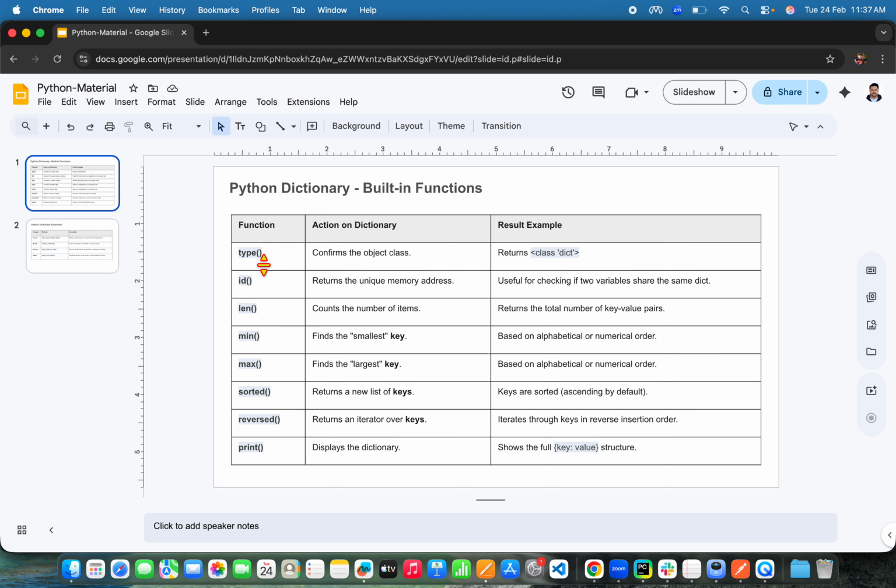Say, what is the type of our dictionary, what is the ID to understand the memory address of the dictionary, what is the length, and what is the minimum and maximum. I'll explain minimum and maximum when I get to it: you can find the smallest key in the dictionary, or the largest key in the dictionary. When you find that, if it is numbers, how is it going to behave, and if it is strings, how is it going to behave. Then how can we get the dictionary keys sorted, how can we get the dictionary keys reversed, and finally we all know how to print the dictionary.